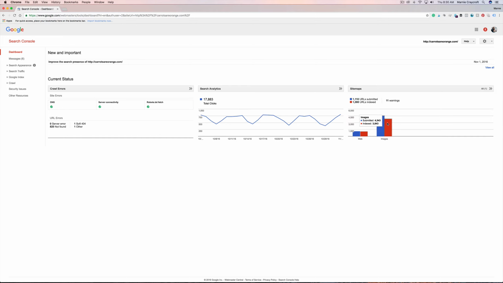Now, this is ridiculous. Oh my gosh, look at all these images. So this to me is a warning. That's kind of a red flag. And you can see I have some warnings here too. So I don't necessarily want Google to index all of these images. So that's something I will go and look into.